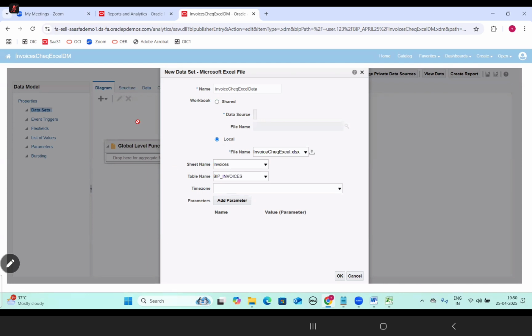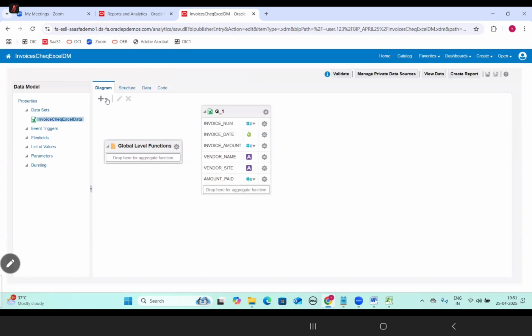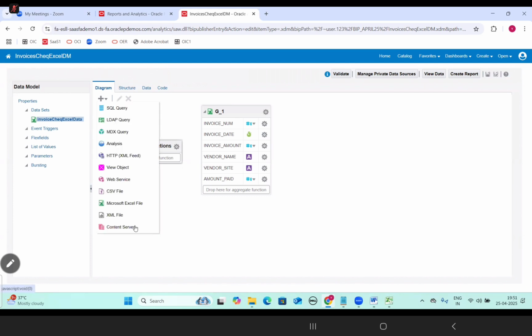First, I will create the invoice data set. Second, I will create the check data set. So here you will see two sheets are there, invoice and check. Sheet 3 is not there. Click on invoices. I am not adding any time here and I am not adding any parameter. Click on OK.